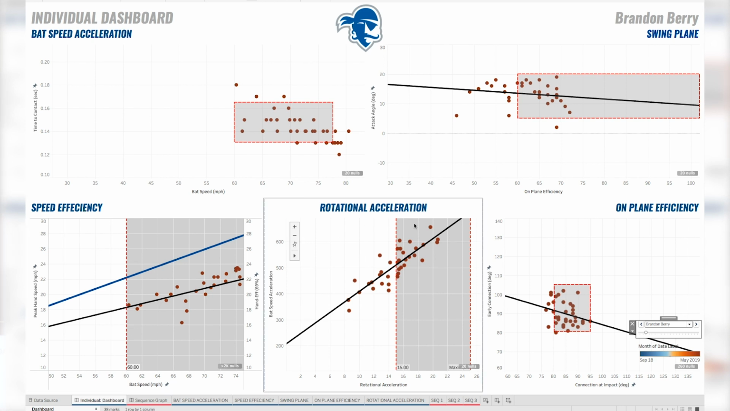The fourth graph we're going to look at here, I just call rotational acceleration. What we've done is take our bat speed acceleration number, which is our bat speed divided by time to contact, and then compare that to the rotational acceleration number. Okay, so can we rotate the bat fast and do that with speed over a short amount of time? And you do an excellent job with that.